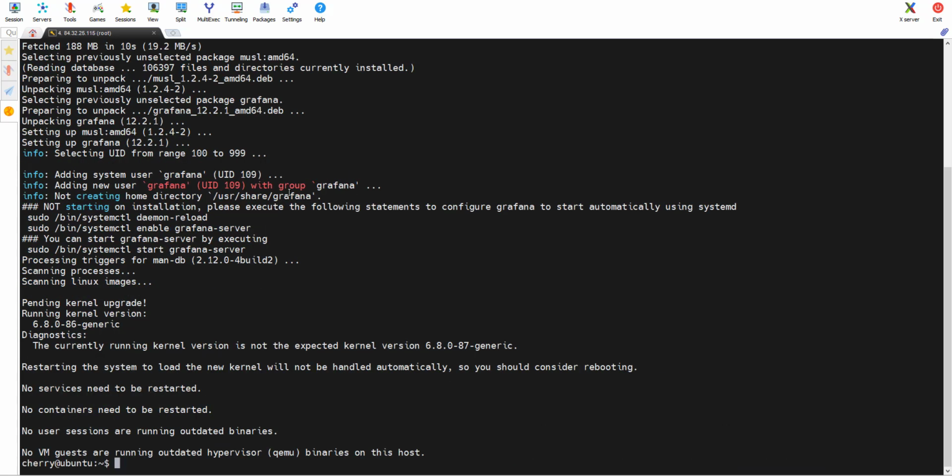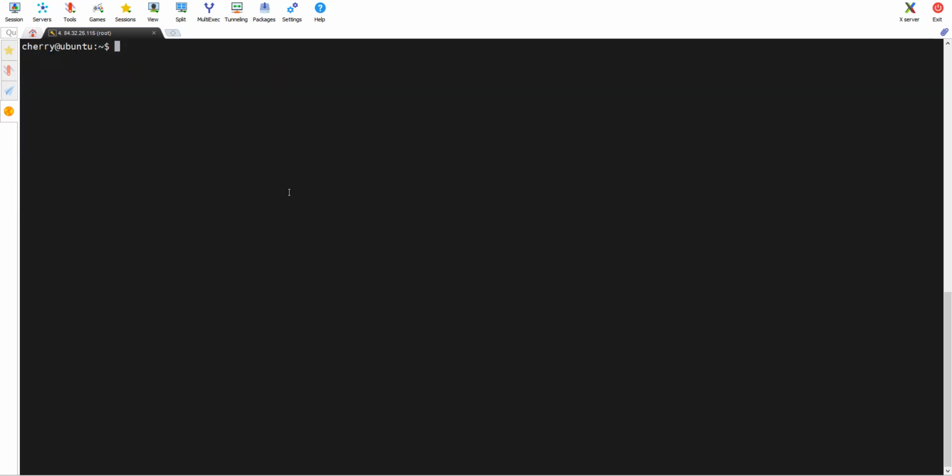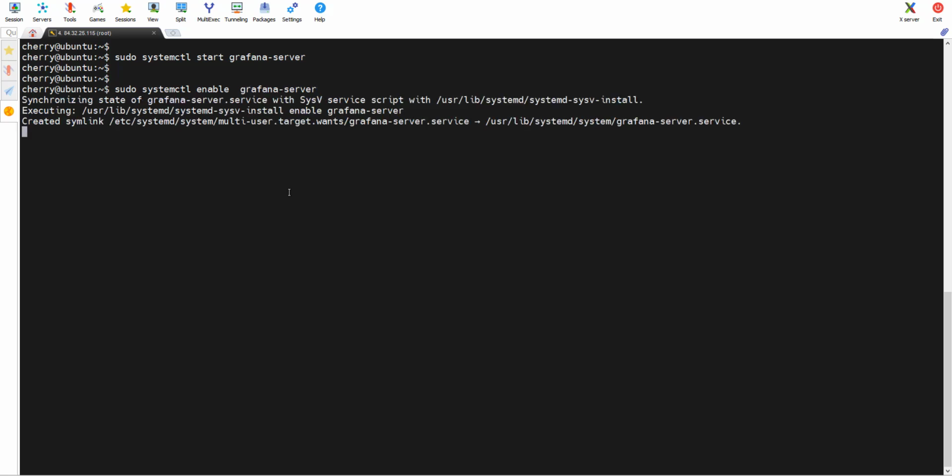So from the output, you can see the installation of Grafana has been successful. Now let's start Grafana, and to do that, I'm going to run the command sudo systemctl start grafana-server, like that, and hit enter. Now we also need to enable Grafana to start on system boot, so that every time you start your server, Grafana will already start running. So I'm going to enable the Grafana service.